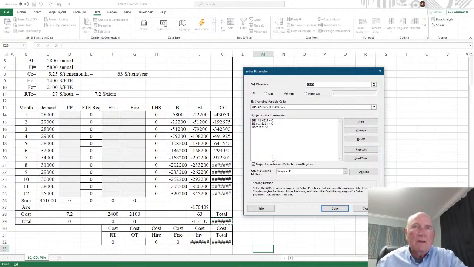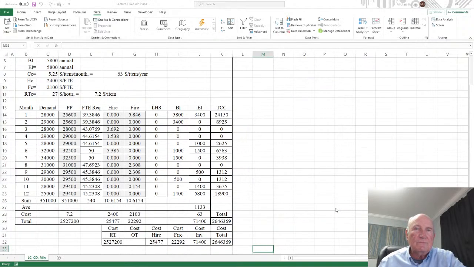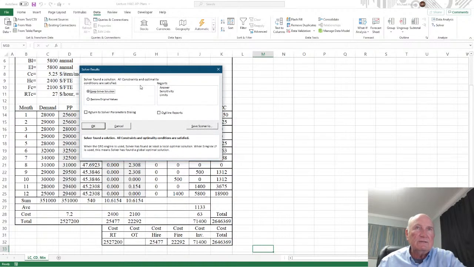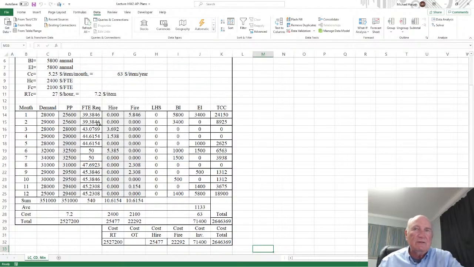Okay, make sure this box is checked, they're non-negative, and make sure our method is the simplex algorithm, simplex LP, linear programming, and then solve it. Ready, go. Okay, and it says solver found a solution, all constraints and optimality conditions are satisfied. Keep it. Yes, let's keep it because we got the solution. Okay, and sure enough, 264,6369, that's the correct answer.